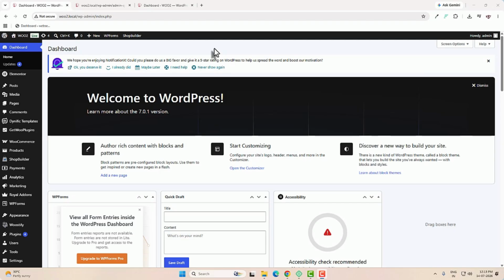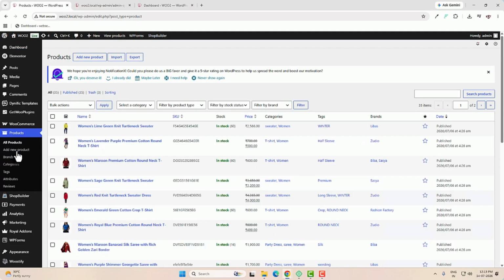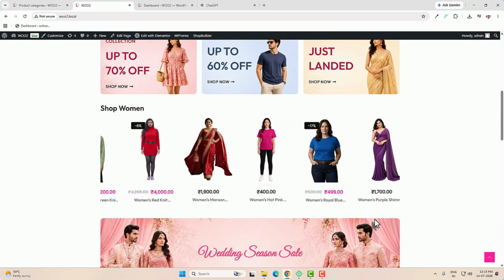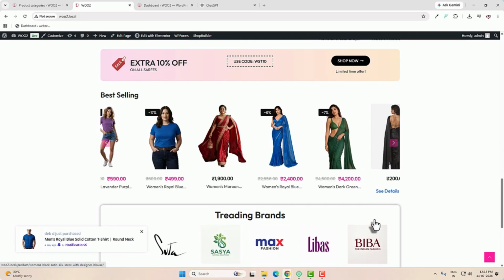So that is my dashboard, and here I already installed the WooCommerce plugin. As you can see, I already created a lot of products with different categories. If you click on the category, here also you can see I already created a lot of categories, and that is my website.